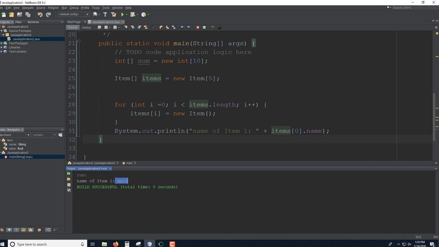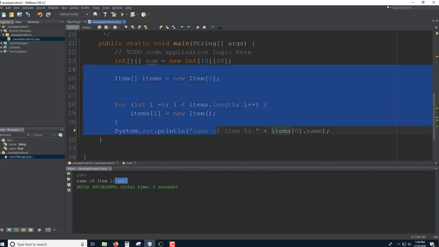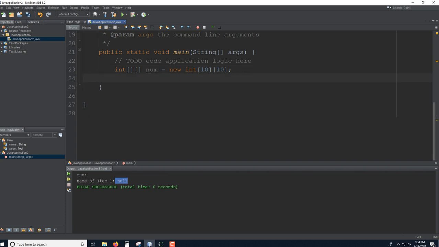Any questions so far? If we want to make a 2D array, come back up here. We'll change our data type to double array, and then we specify the size. We'll hold off on the items for right now. Just use the integers.